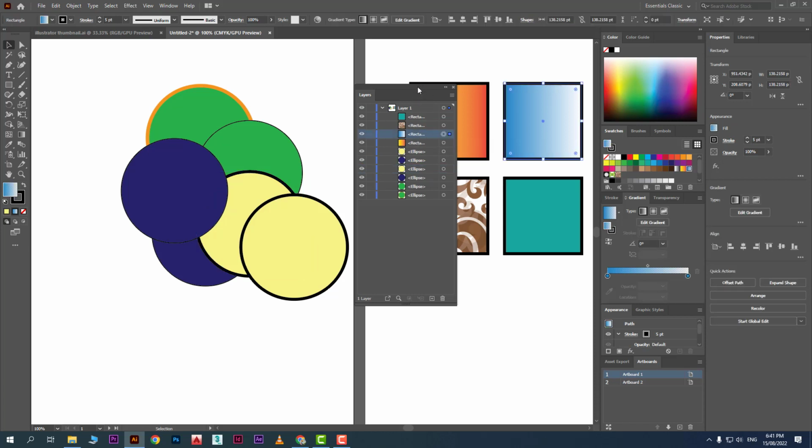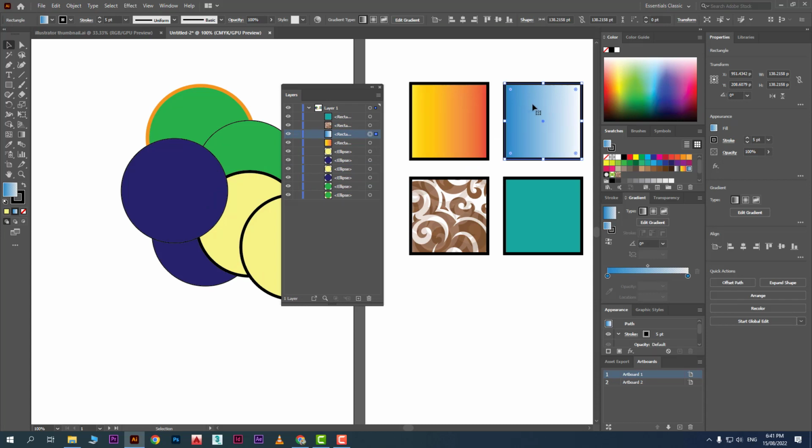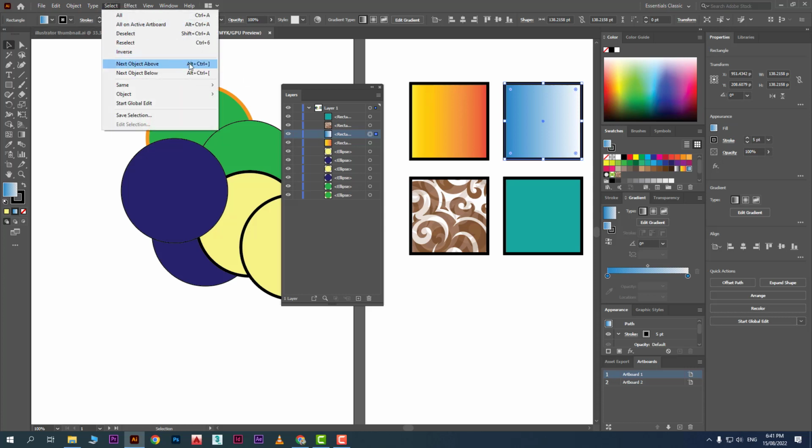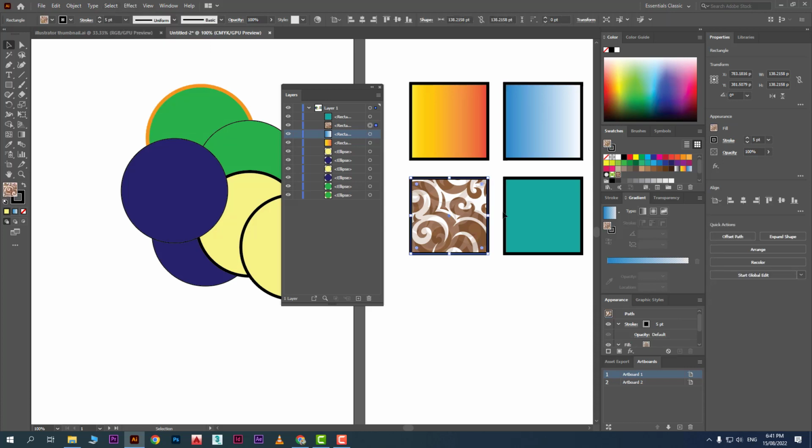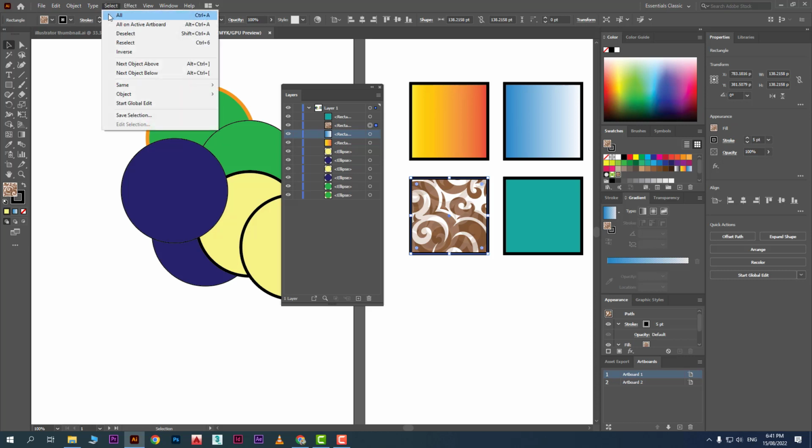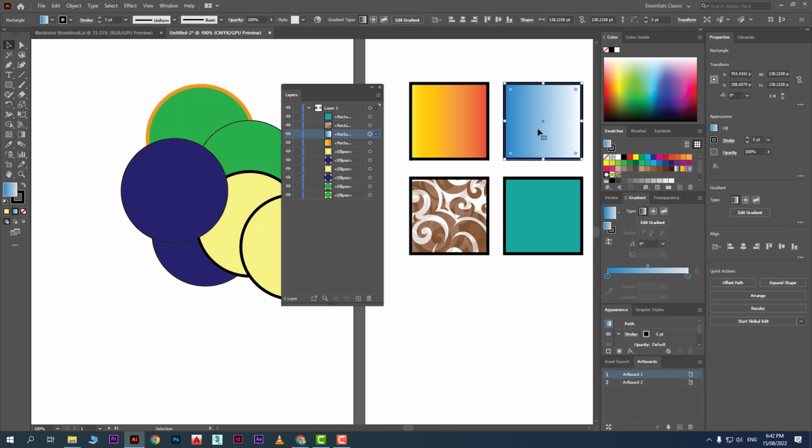Now this rectangle is selected, and on top of it is this one. From the Layers panel you can see which is the top object. Now you can go to Select and choose Next Object Above, so the object above will be selected. Again, in Select you can also choose Next Object Below. You can click here, so the next object below will be selected.